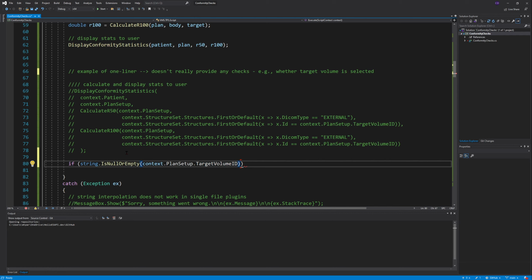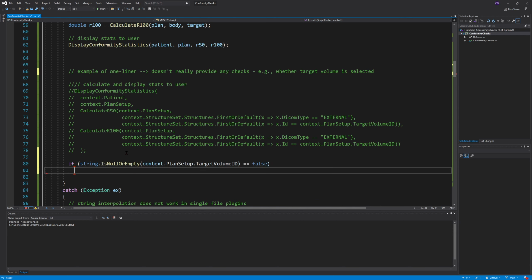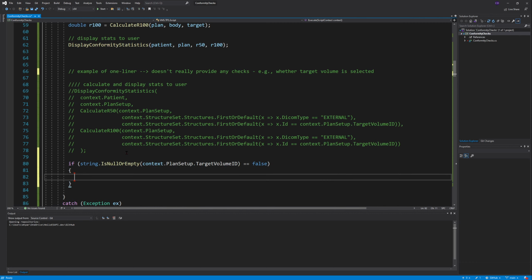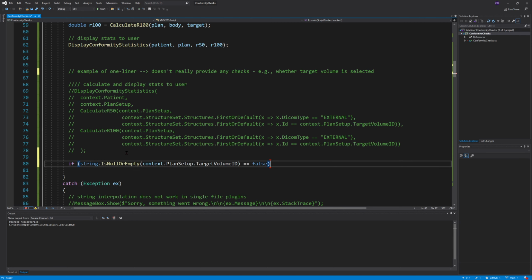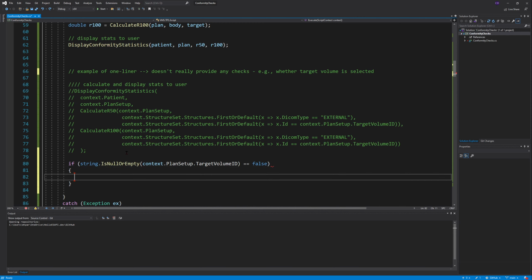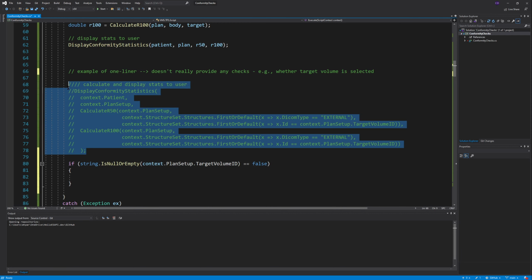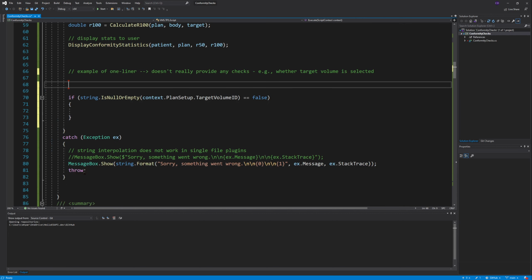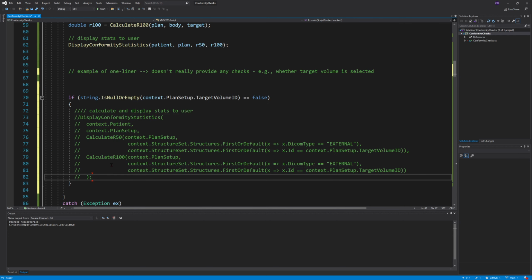So we would want to know if it's false, right? Then if it's false, let me use that trick again. Can I do that? Shift enter. Ooh, it even works on that. That's awesome. Okay, so then we could actually fix that. Put that here.